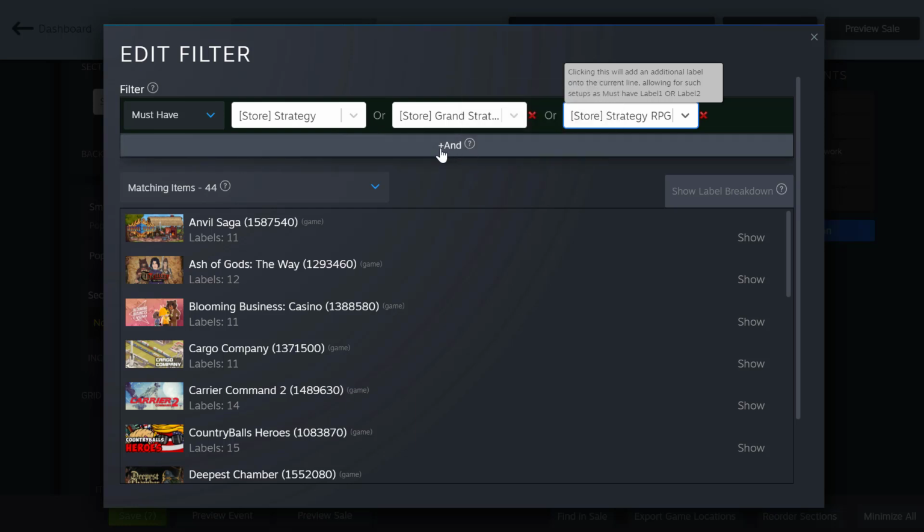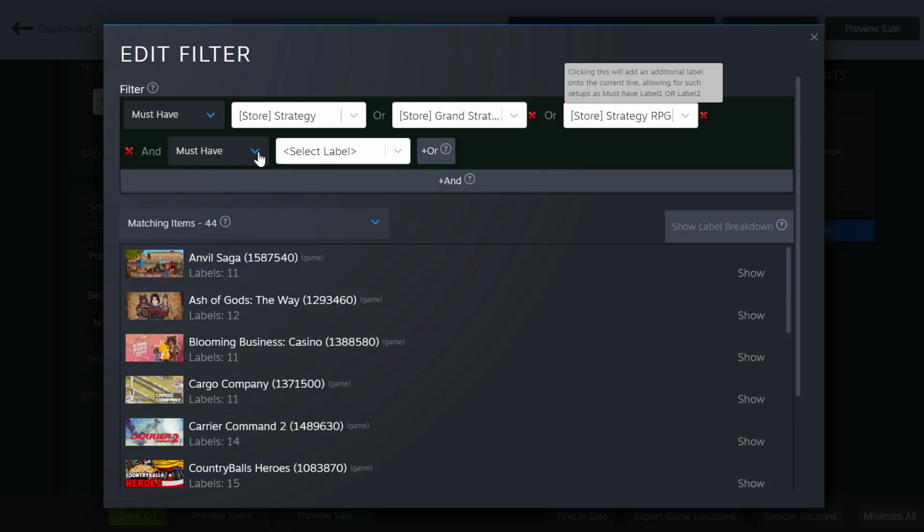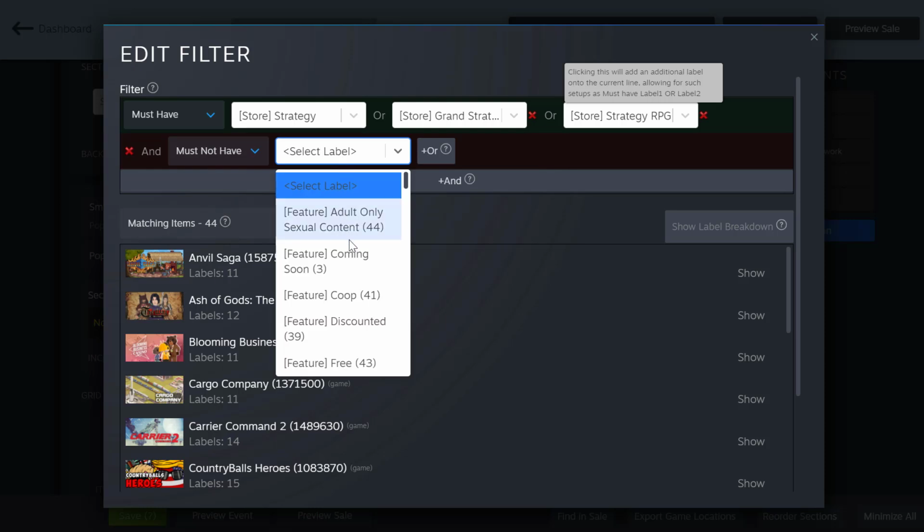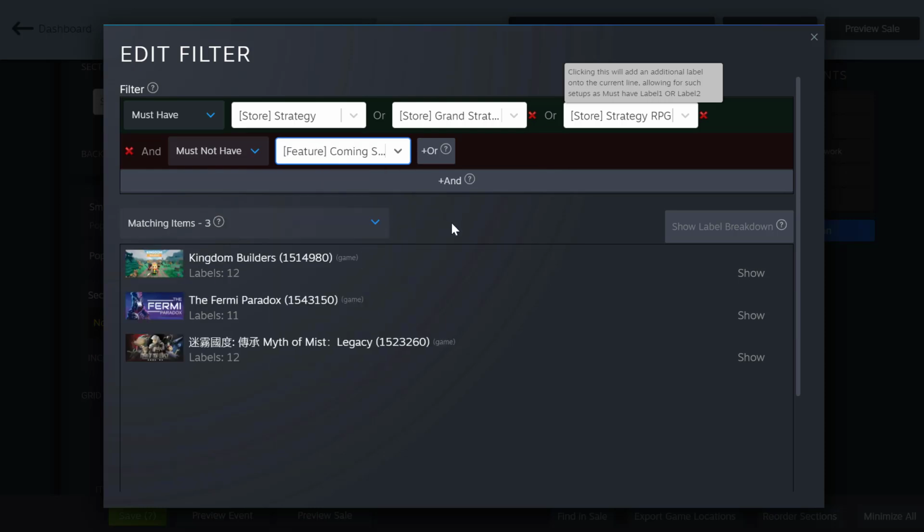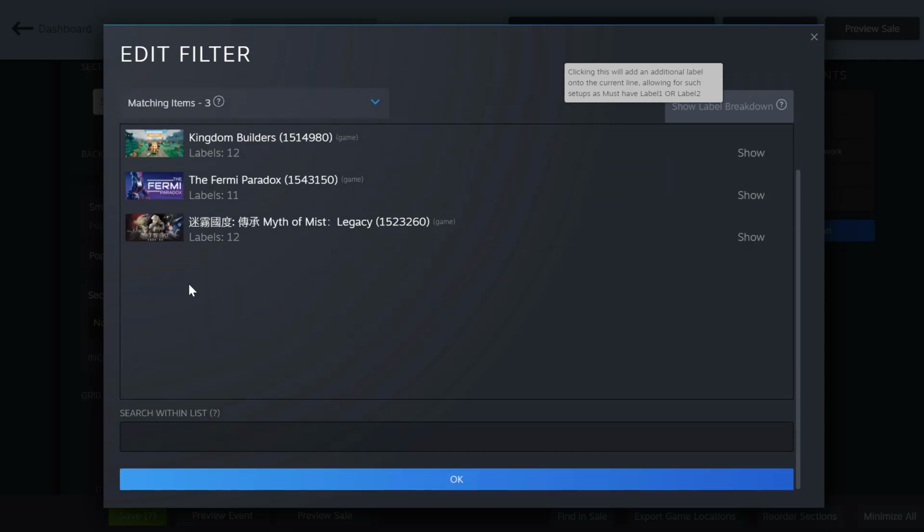And if you want to narrow it, you can add another set of filters. And you can add as many of these as you want. And you can say, well, these must not have, let's say that they're not coming soon. So these are the games that are released that have those set of tags. So this gets us down to just 3 games left.